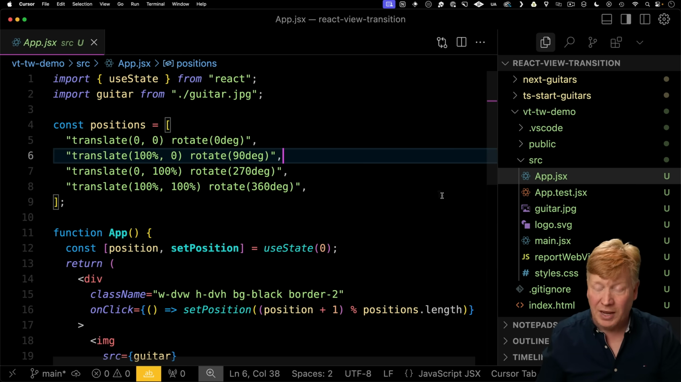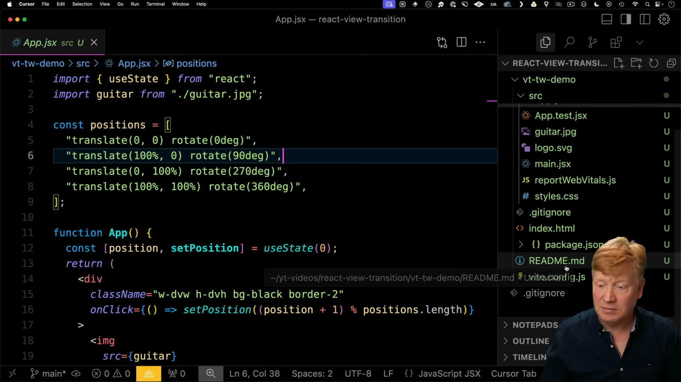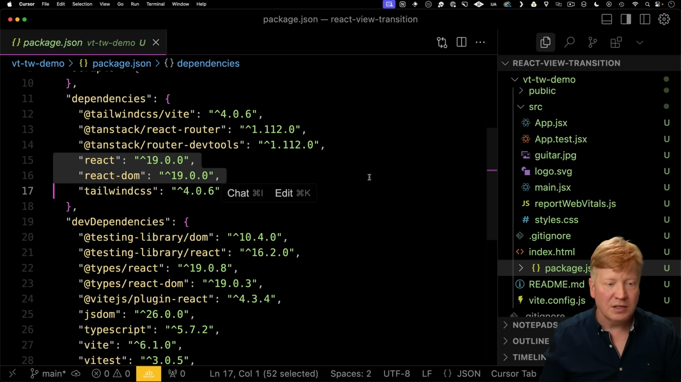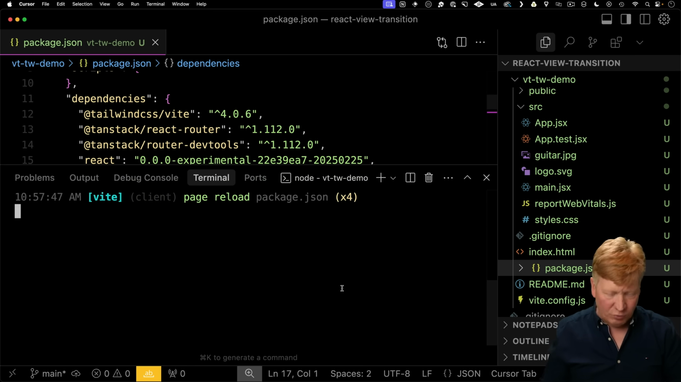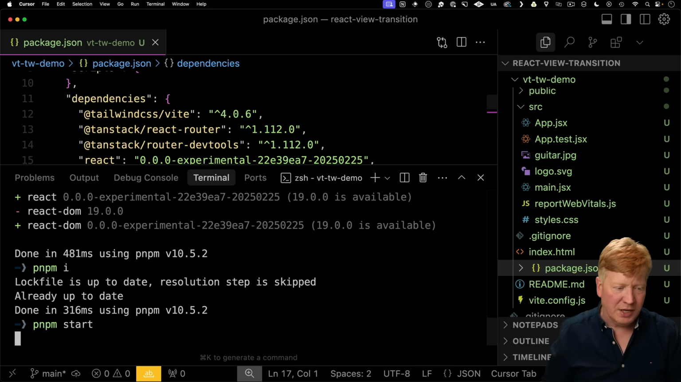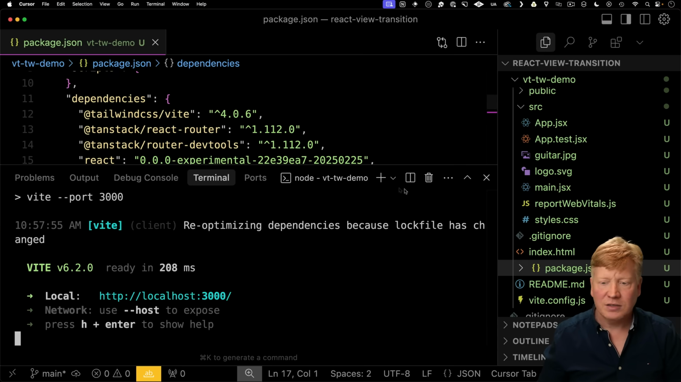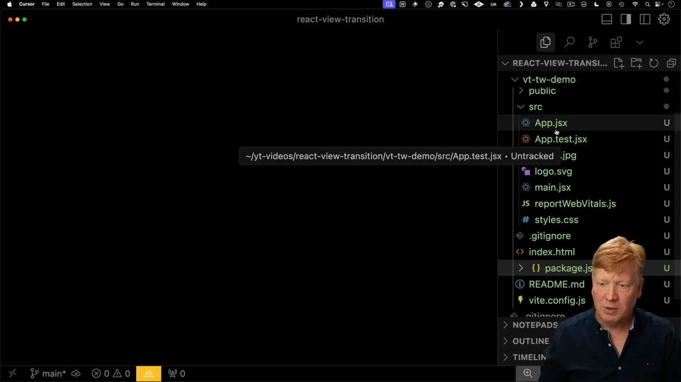We are currently on React 19, so we need to upgrade our React version first. To do that, we'll go over to package.json, and then we'll scroll down to our React dependency, and we'll change it from the current 19.0 to an experimental branch, and let's go and reinstall. We'll run it again, just to make sure that it's still working. Everything looks great. So now let's make use of our new view transition component.